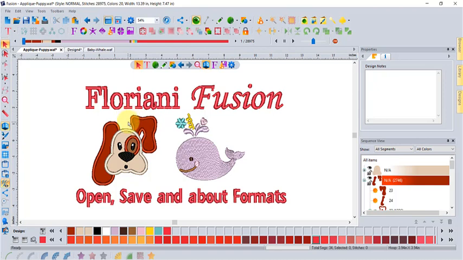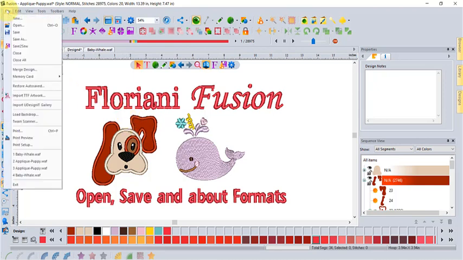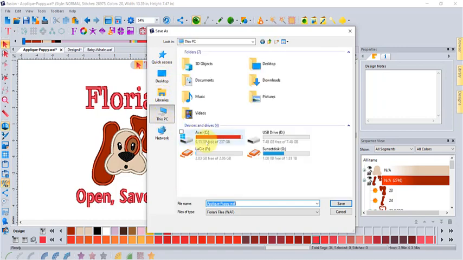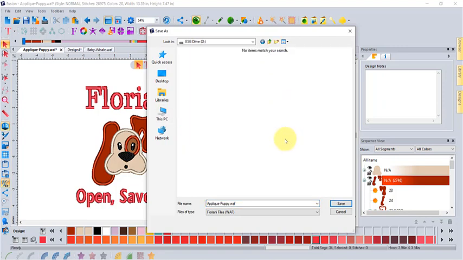So to be able to save to a machine format, I would use the File drop-down menu. And instead of choosing Save, which would simply save the file with the same name and the same format in the same location that it's already been saved, when you choose Save As, it'll allow you to make changes. And so first of all, I could browse to any location of my computer and maybe find a USB stick that I wanted to save my design onto.